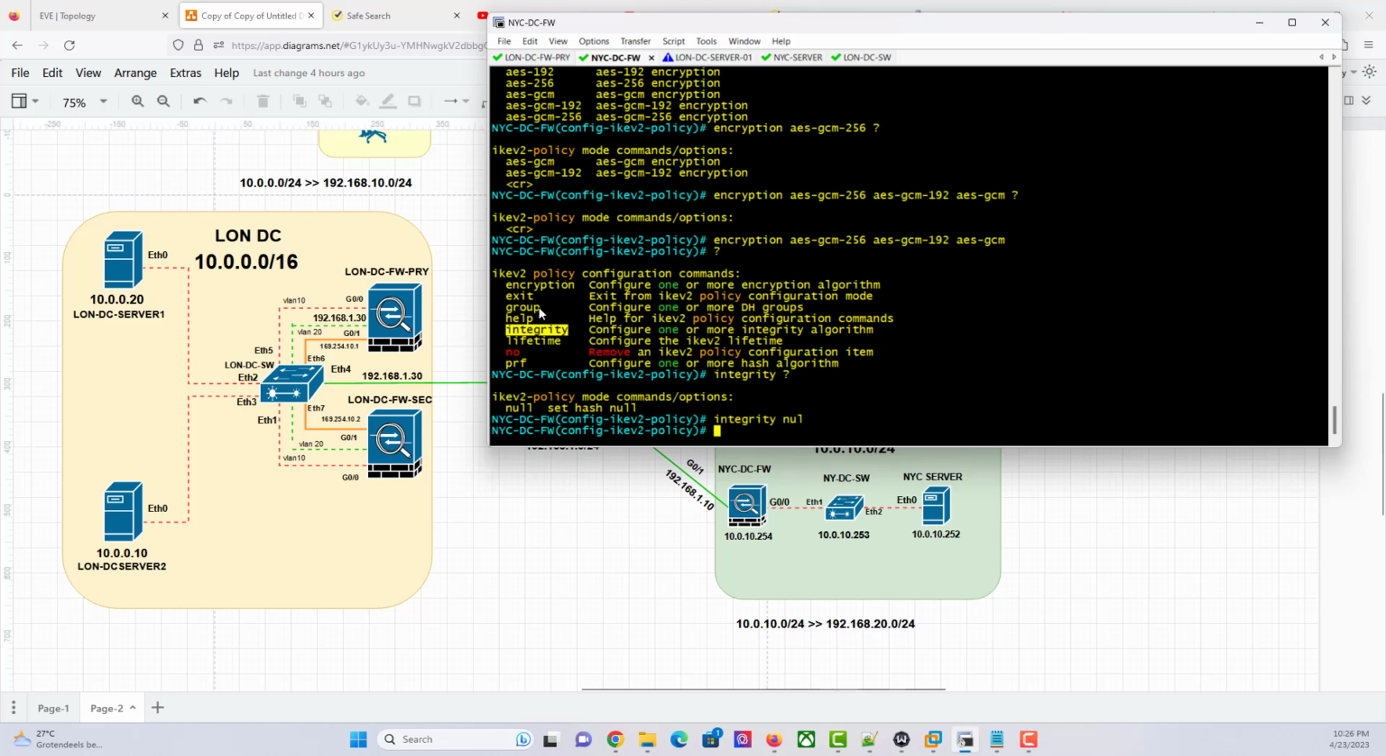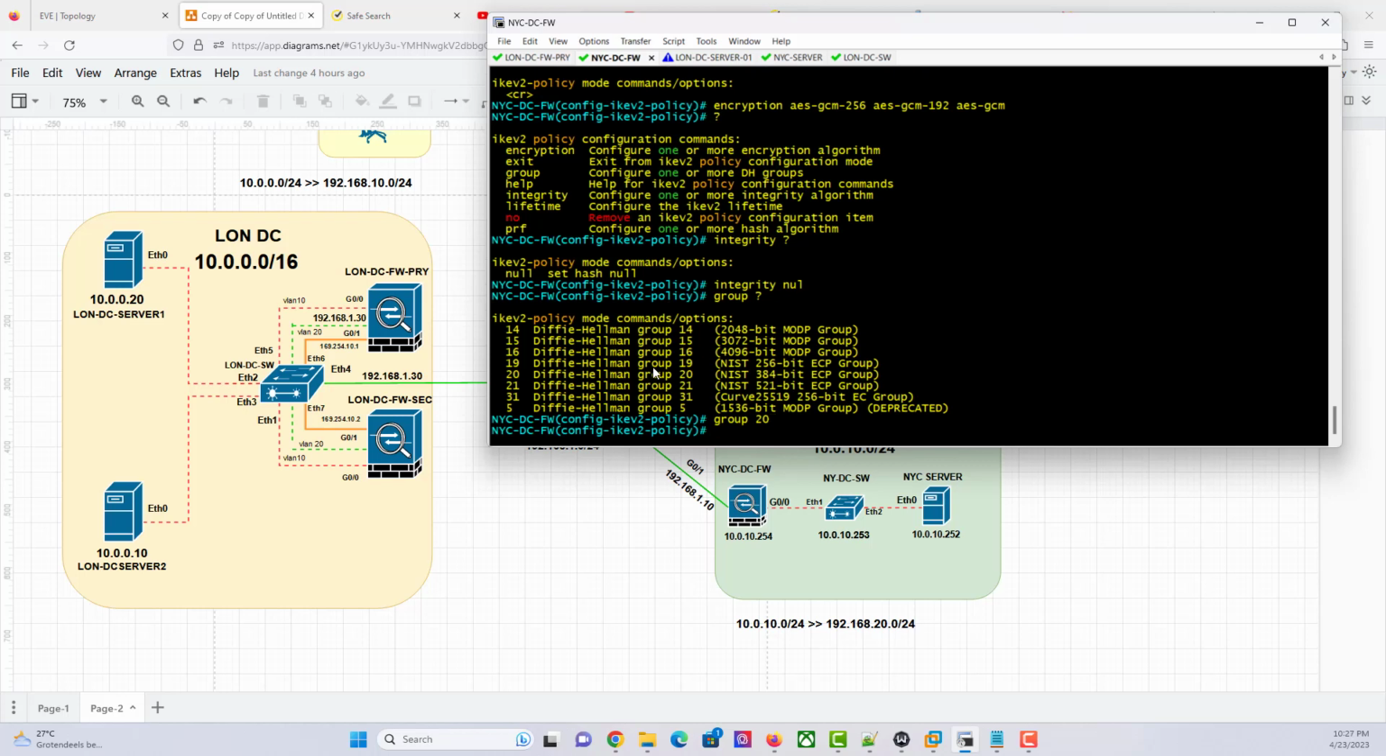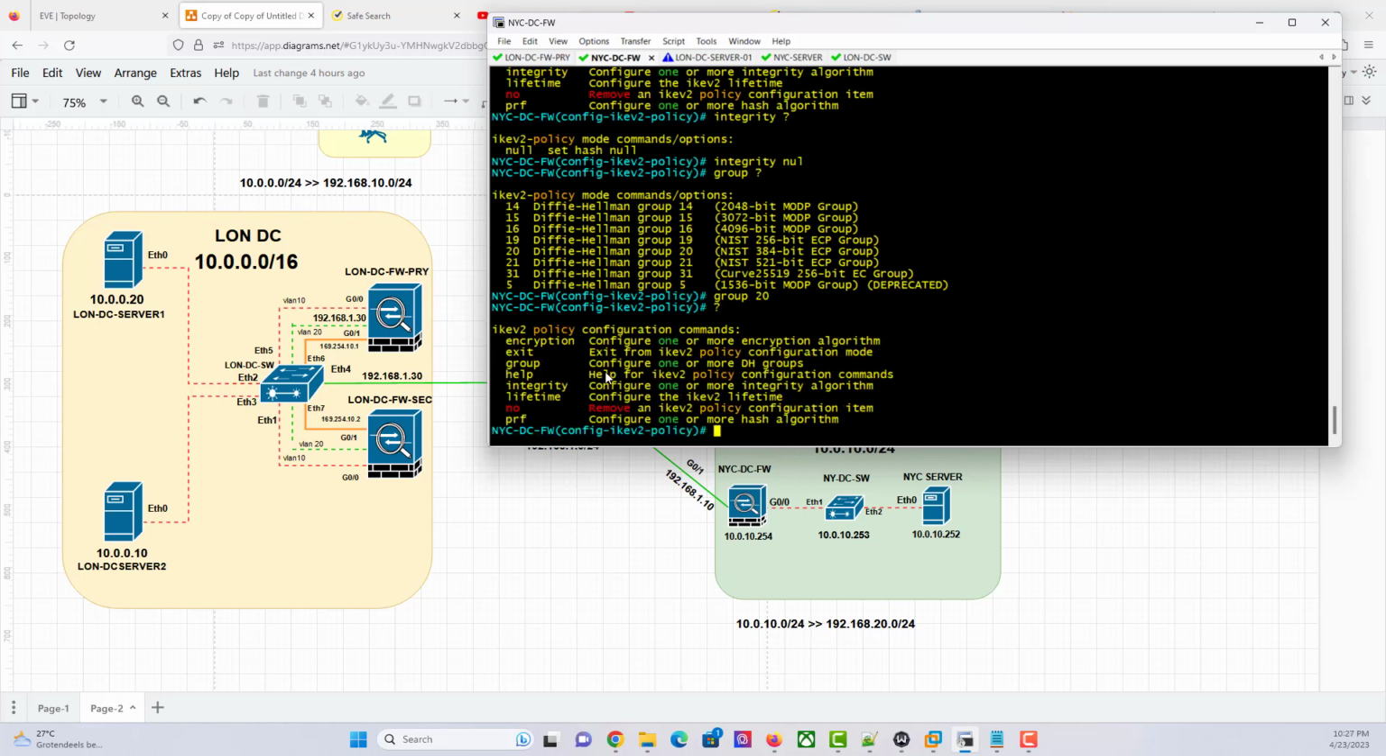And the group, which is the Diffie-Hellman group, I like to pick from EC. You can just pick any of these groups, right? I say Diffie-Hellman group 5 is deprecated, no longer in use. This EC, I think EC has something to do with elliptic curve cryptography. I'm not sure, so I'm just going to pick group 20 here.